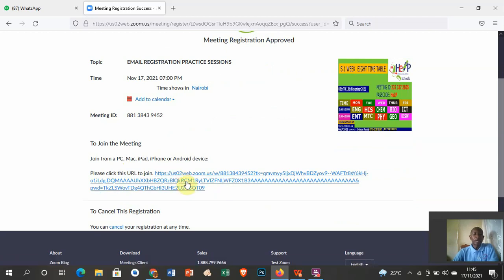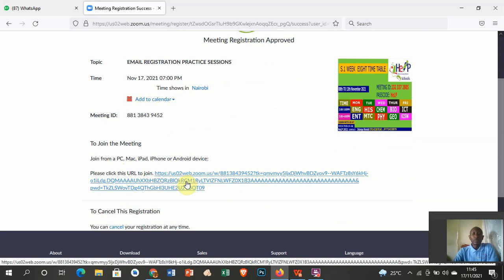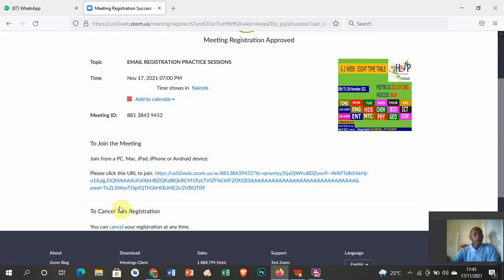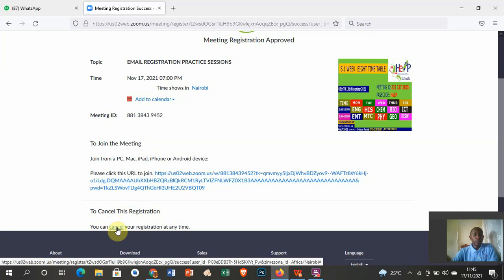At this juncture, I would like to mention that once you've been approved to join a meeting, do not share your meeting ID with any other person. The moment you share this meeting ID with any other person, and that person goes into the meeting before you, you'll be locked out of that meeting. I can also cancel this registration by coming to the cancel button so that I don't attend this meeting.